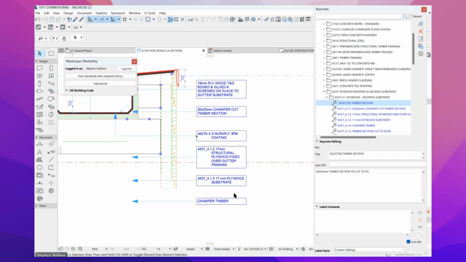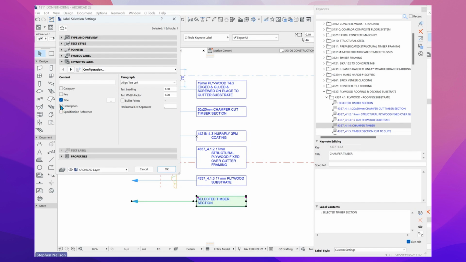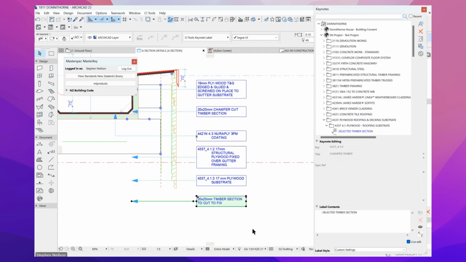Hopefully, if we change this to our new one up here, get this one out. So this selected timber section. If we go into the parameter of that note, I think we grab the descriptive or special note, special reference, and take the title out and go OK, it will give me the actual note that I typed in under the special reference.